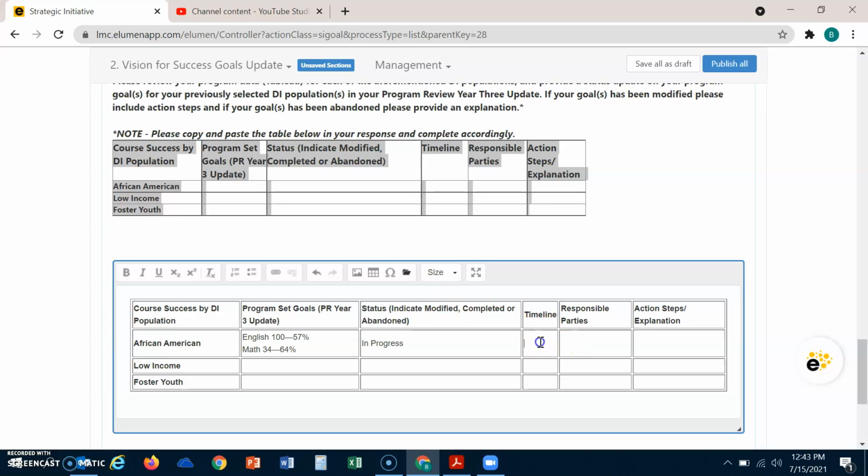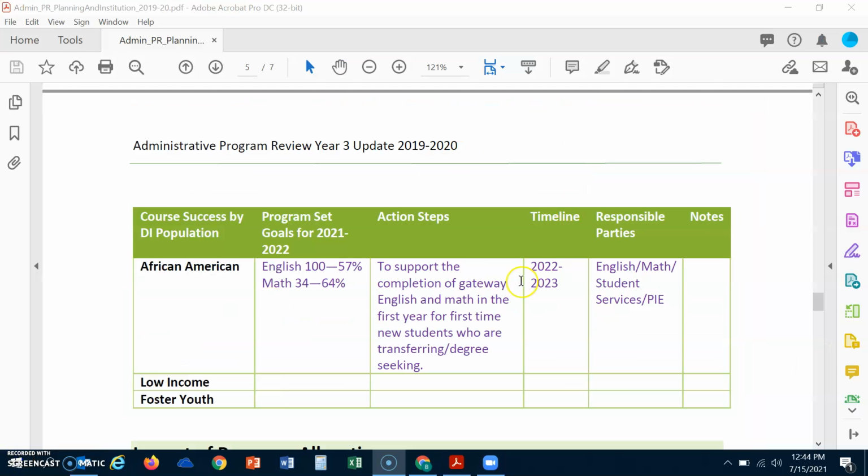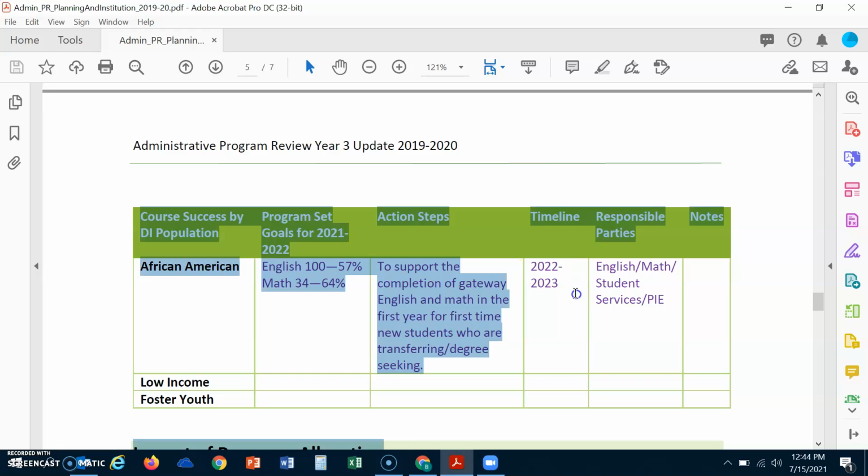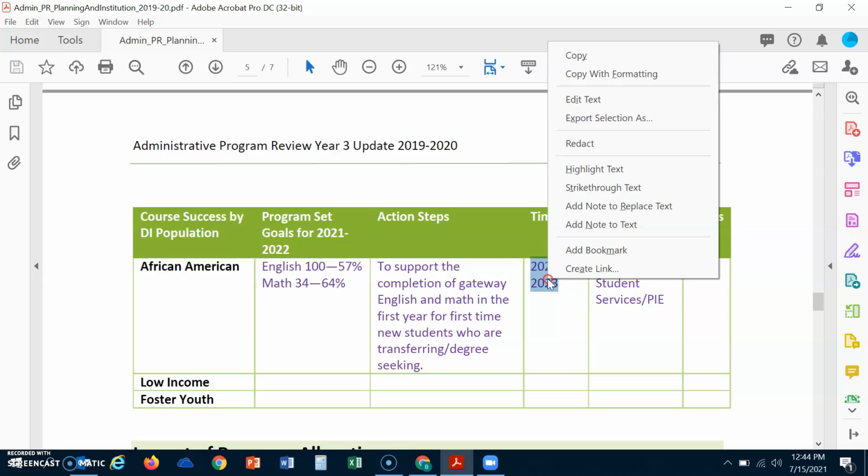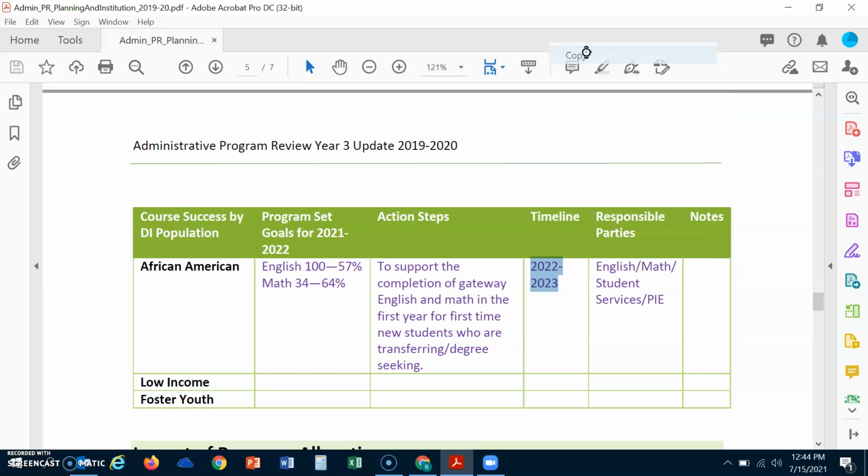I go to the next column where I'm going to enter my timeline. I want to refer to my year 3 report to view the timeline I entered, see if that is still accurate. If it is, I'm going to copy and paste it into this cell. If it is not, I will modify it accordingly. See, I'm back at my year 3 report. This timeline is still accurate. I'm going to copy and paste it by highlighting it, right mouse click, select copy.